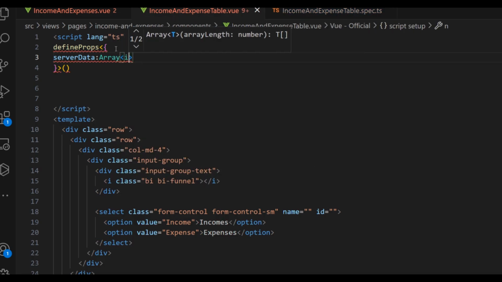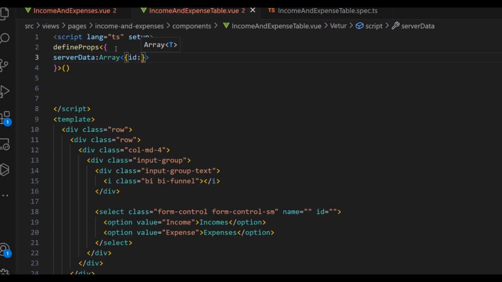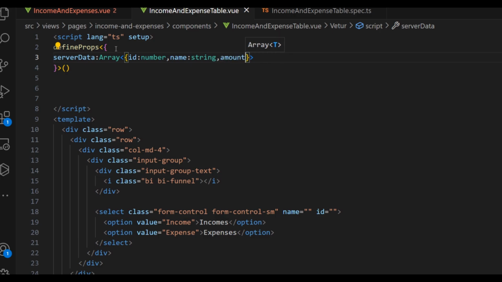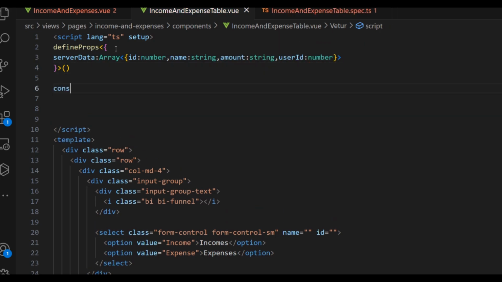We're gonna pass it this object. We're gonna say the type is going to be a number, the name a string, but also we're gonna pass it the amount and user ID. Now we need to define also events.